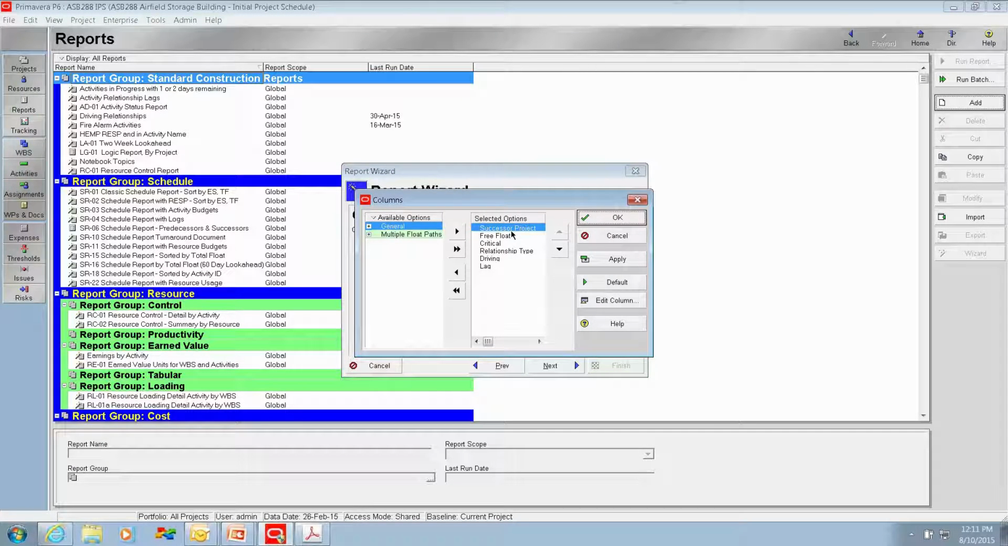As you can see, currently my selected options are successor project, free float, critical, relationship type, driving, and lag. And I want to keep a couple of these, but the others I do not want in my report. So let me go ahead and take out the ones that I do not want. I do not want successor project, nor do I want free float or critical. I want to keep the relationship type, and I do not want driving.